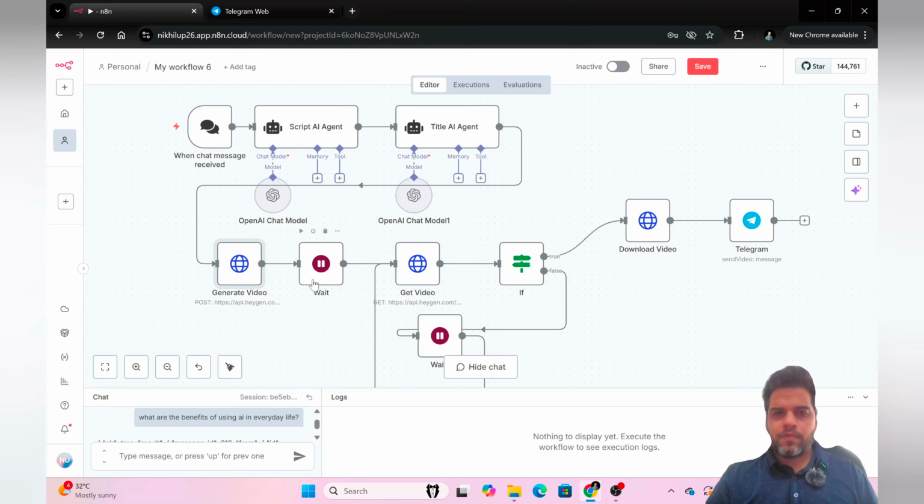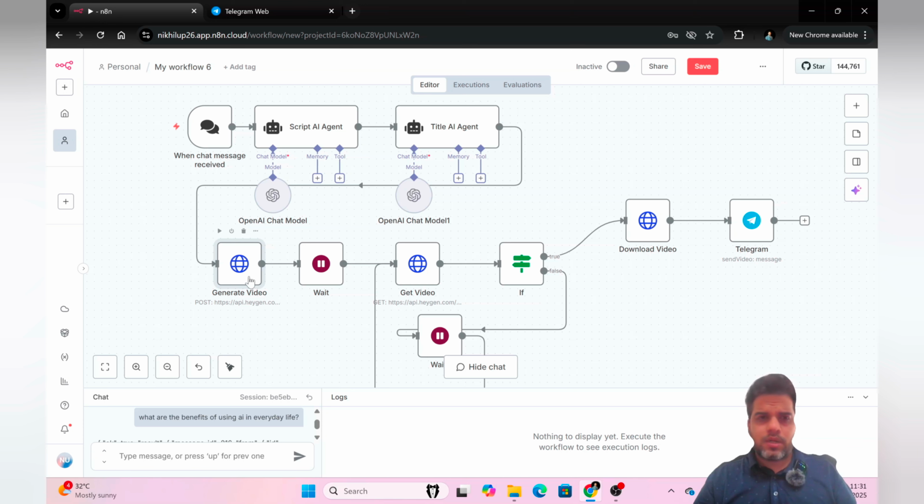Once we have this sorted as well, the next node it goes into is the get video node. Once the video starts getting generated, it keeps waiting for the entire video to be generated, and until and unless it is done, it keeps going in a waiting loop. The next one is a get video HTTPS node. This node basically tries to see if the URL for the generated video has been generated.